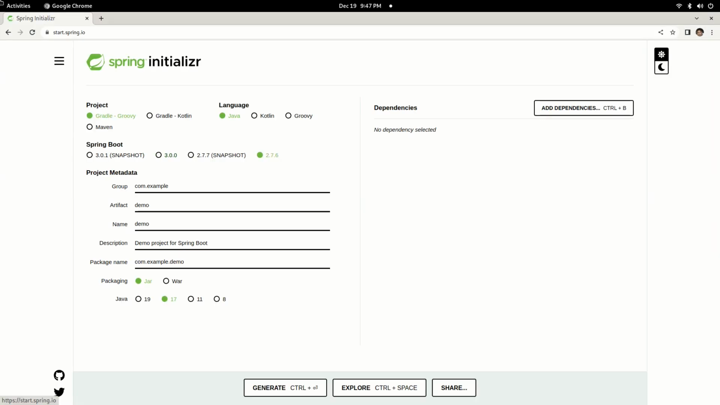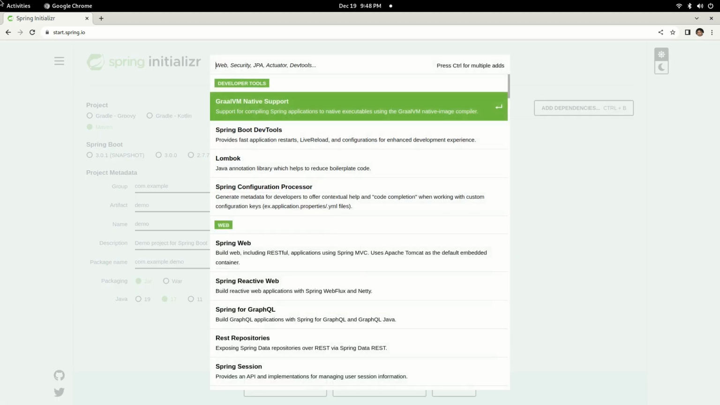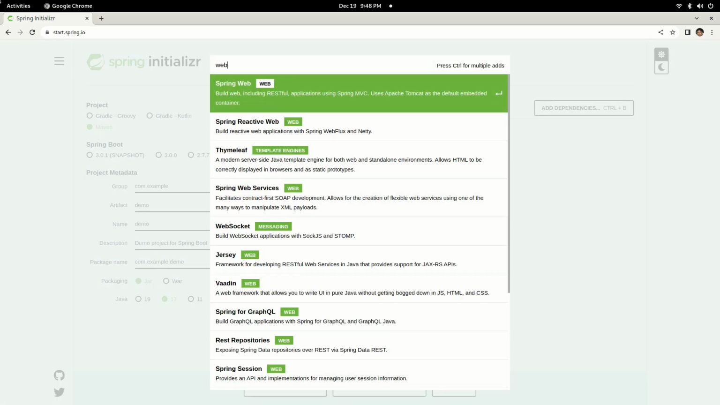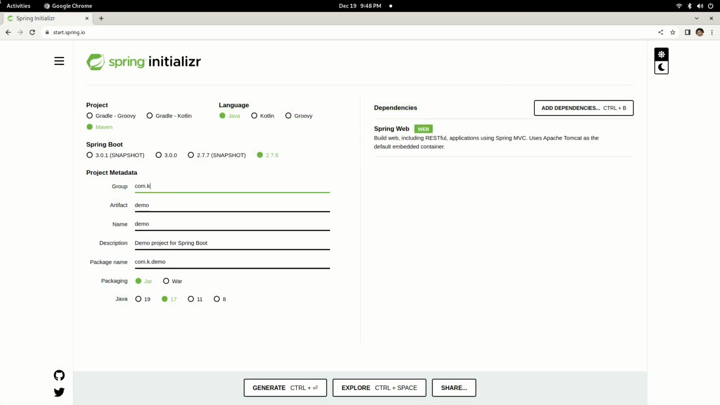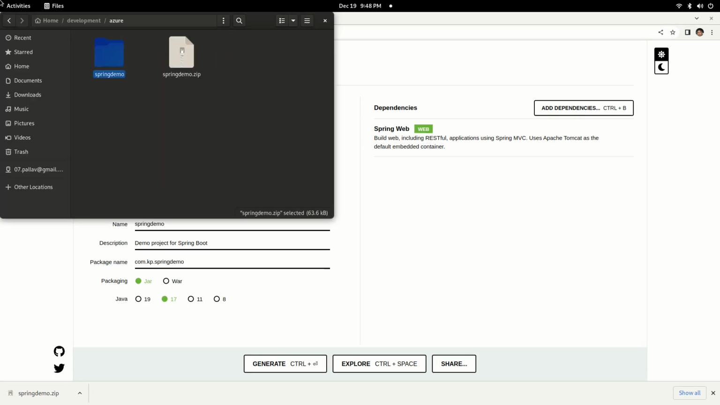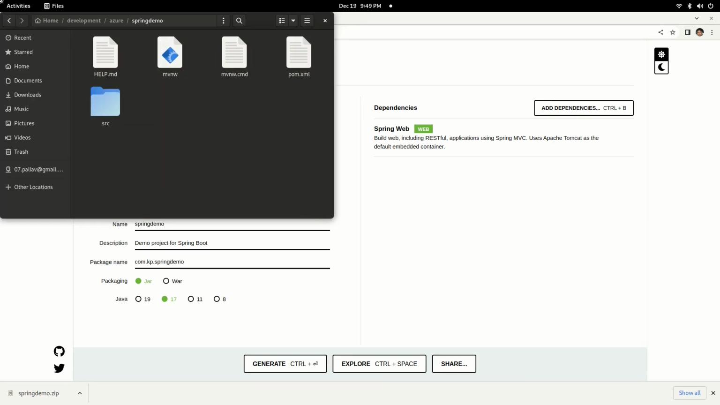Let us start by creating a sample Spring app. We will visit https://start.spring.io. We are selecting 2.7.6 as our version. We will be using Maven as the build tool. You can use Gradle if you are comfortable with it. Let us add a web dependency and hit download. Unzip the downloaded project and open in your favorite IDE. We are using IntelliJ here.